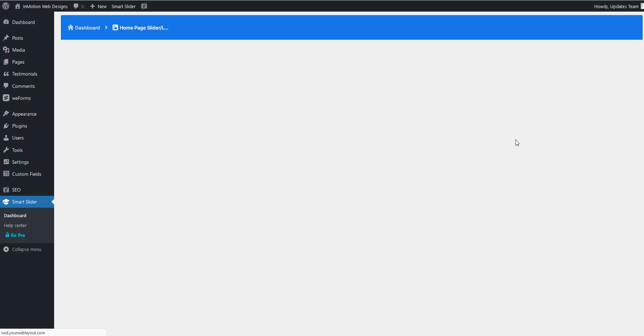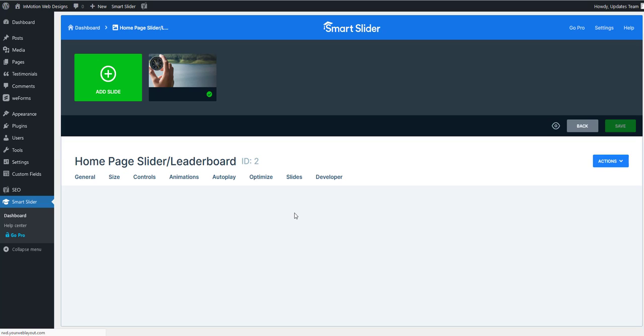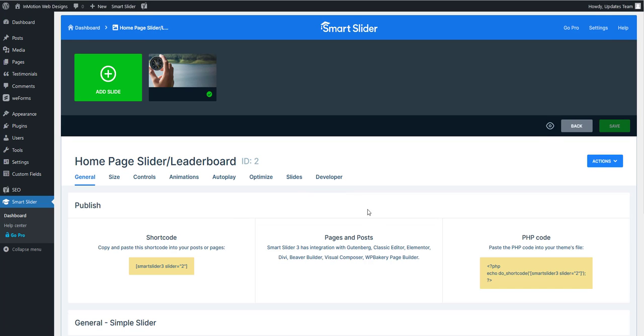Okay. So in this particular screen, this is the general settings screen. If your homepage just has a leaderboard, which is just one static image with text on it, you're only going to see one slide right here. If your homepage has a slider, you're going to see multiple slides. At any rate, you can edit these slides however you need to, but on this particular page, these are the general things that you can do with the slider.